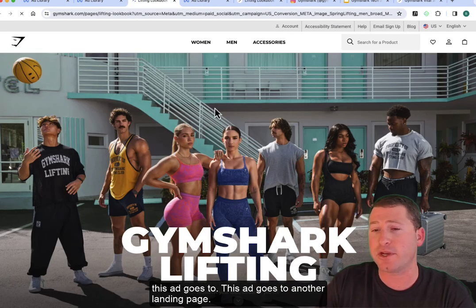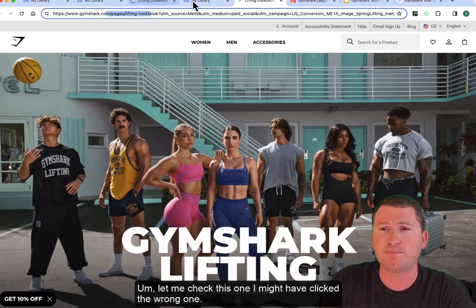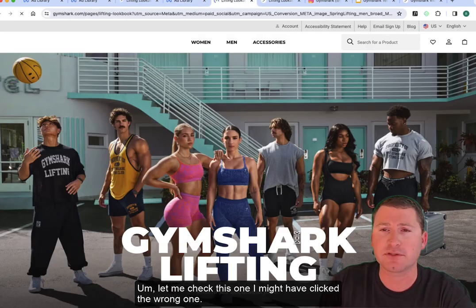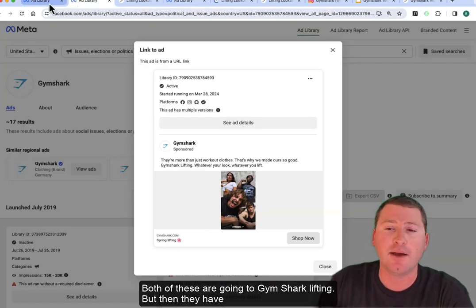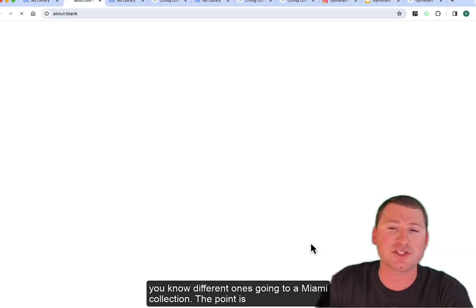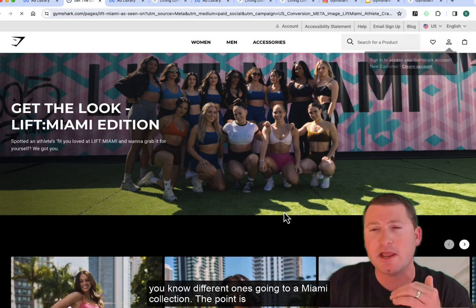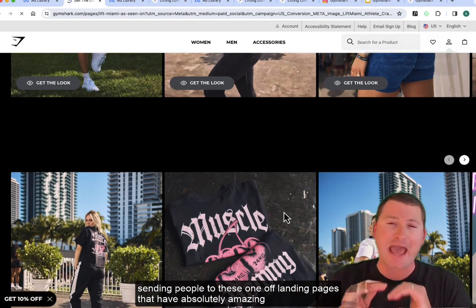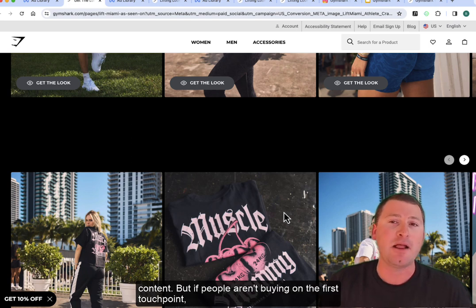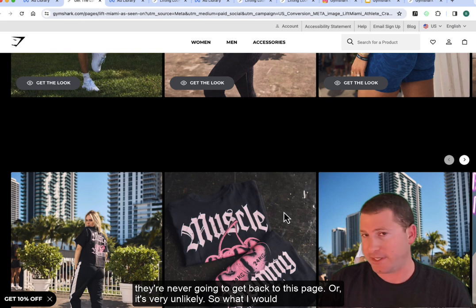This ad goes to another landing page. Let me check this one. I might have clicked the wrong one. So both of these are going to Gymshark lifting. But then they have different ones going to like a Miami collection. The point is they're sending people to these one-off landing pages that have absolutely amazing content. But if people aren't buying on the first touch point, they're never going to get back to this page, or it's very unlikely.